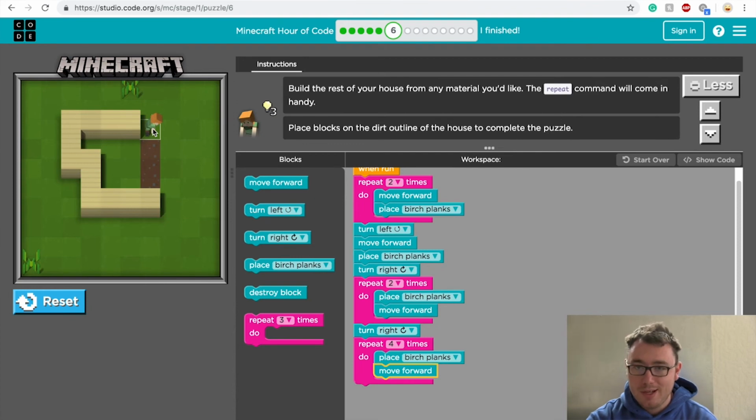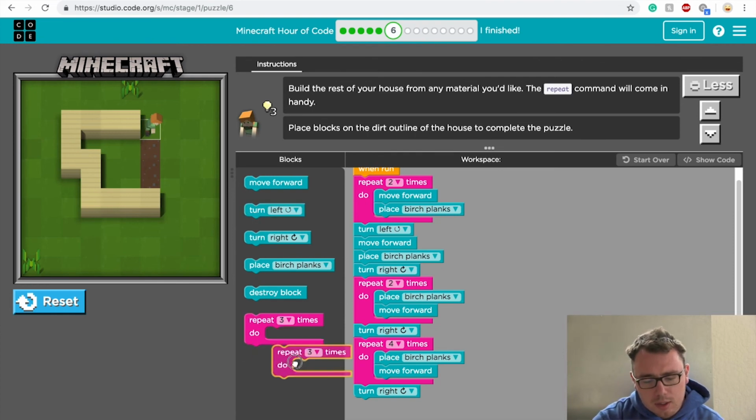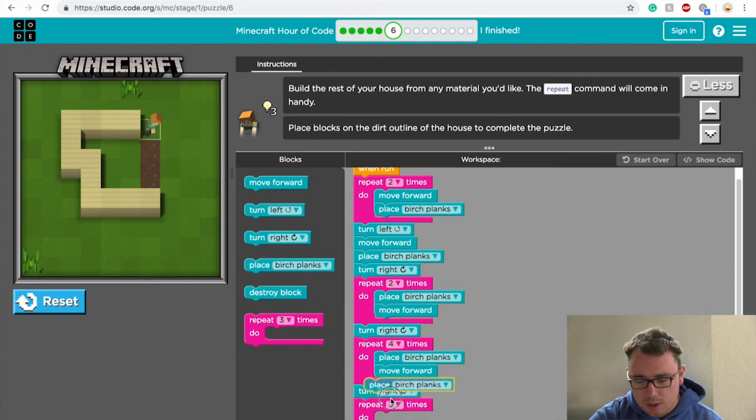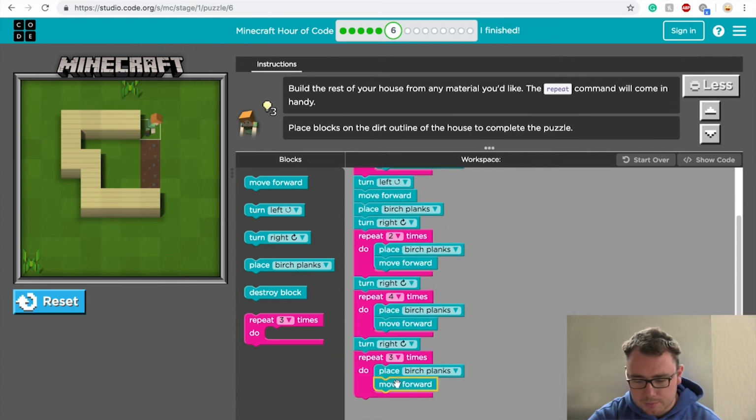corner. Now the only thing that's left is to get that right wall. So with that, let's add a turn right function, and then let's have her put down a while loop, and we'll do that same thing where she'll place a birch plank and then move forward. All right, let's test this code, see if it works, and if it does, we're all set for that night.